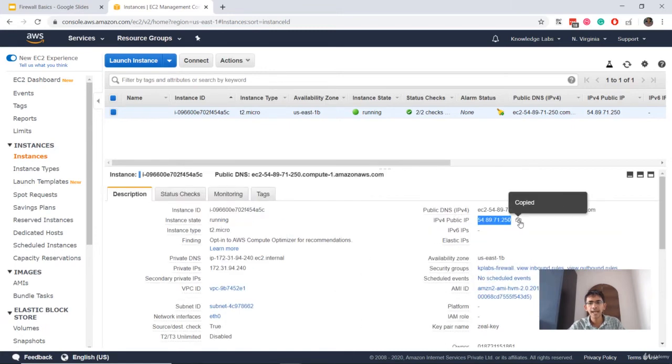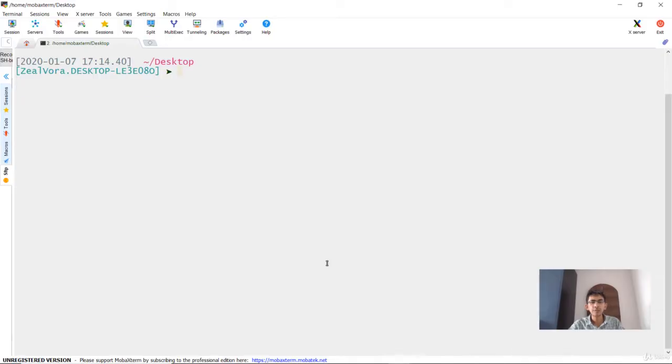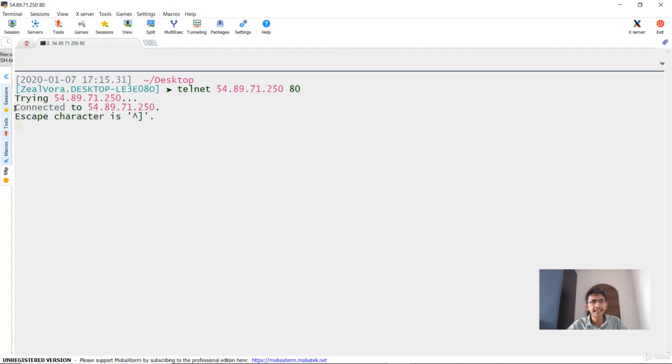Let me go ahead and copy the IP address of my server, and I'll make use of a utility called Telnet for our demonstration purpose. I'll paste the IP address and add a port of 80. So here it says connected. Telnet is generally used to verify if you're able to connect to a specific port or not.